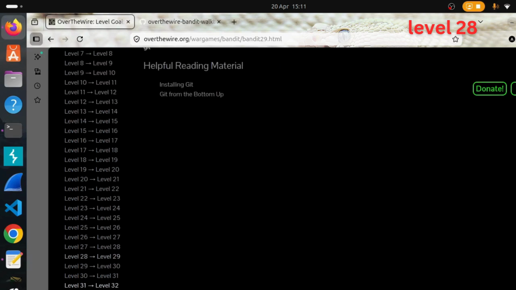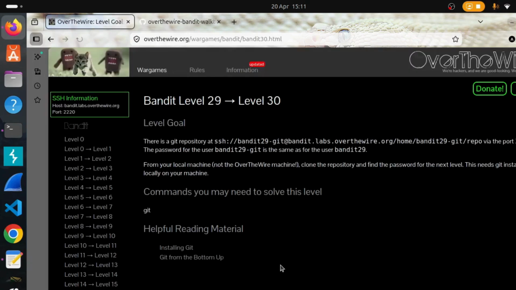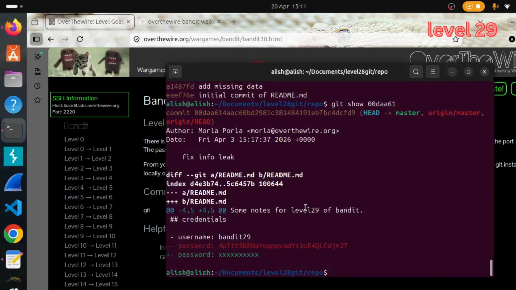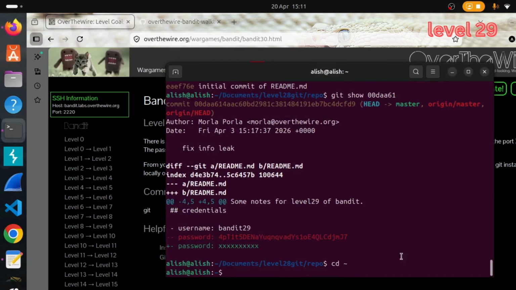Now let's move to our level 29. The goal: there is a git repository, same git repository. This level 29 is a different repo, but the path is quite similar to the one we solved earlier, and it is in the potato0 folder, and the password is the same as for bandit29. So let's move back and make a folder, level 29 git. I've already done that.